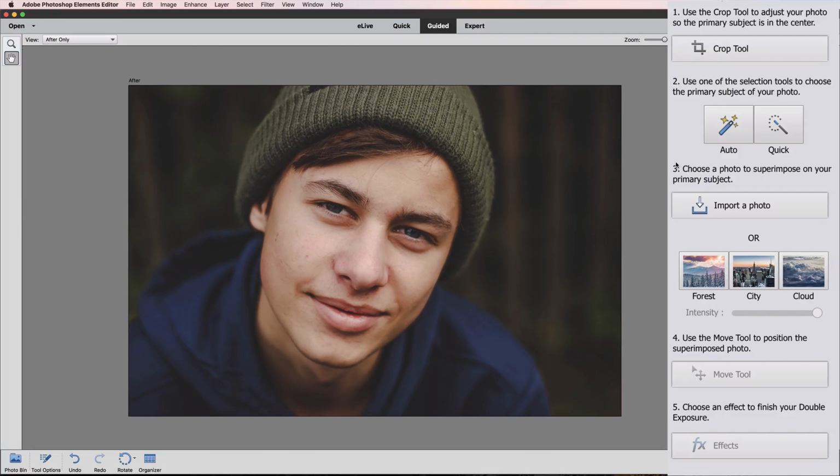Basically, I just want to show you that step 2, where you select your subject, is optional, and you might like the effect better without it. I'm going to run through the steps real quick just to get to the final result. I'm going to skip the first 2 steps and go right to step 3, where I'll choose the city image again.